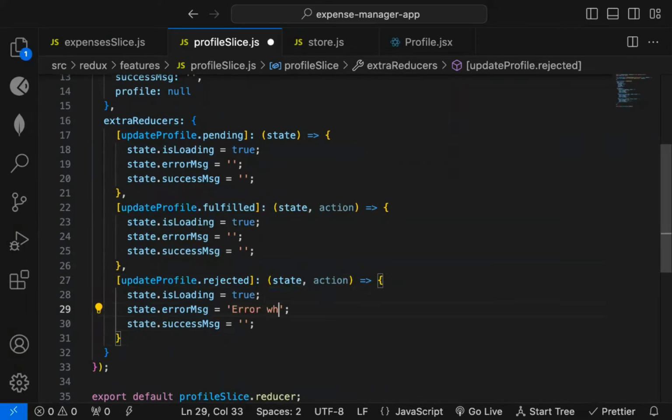Error while updating profile. Try again later.